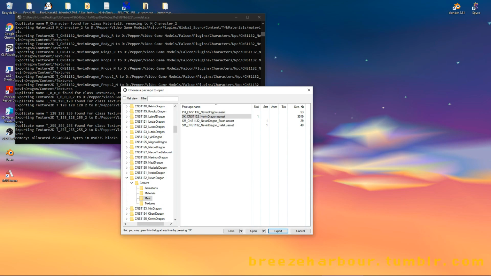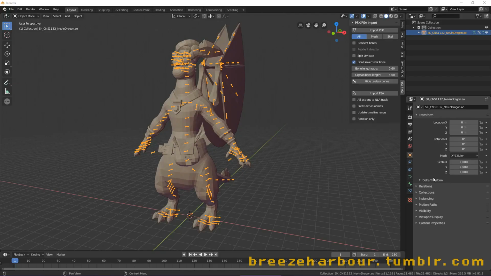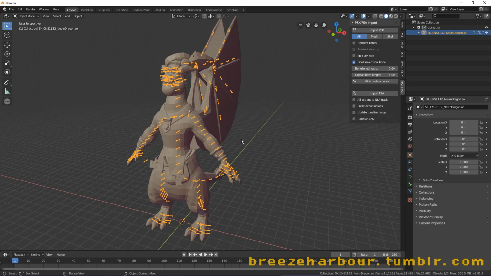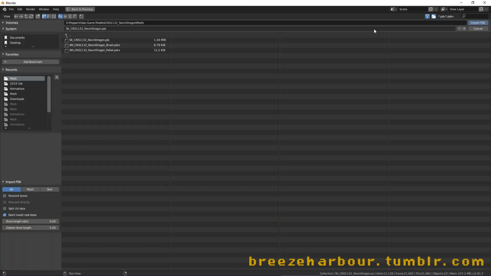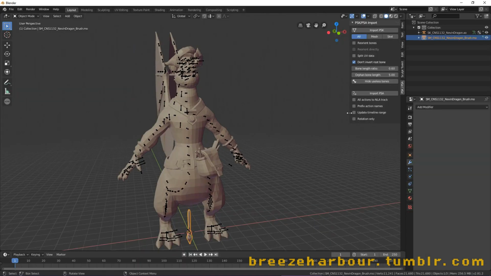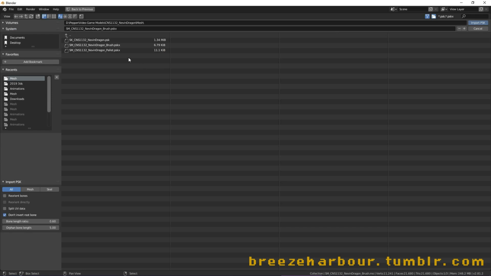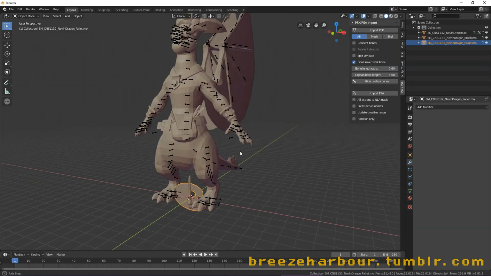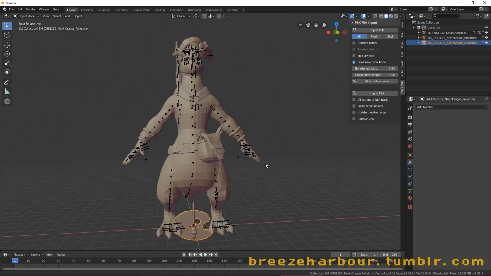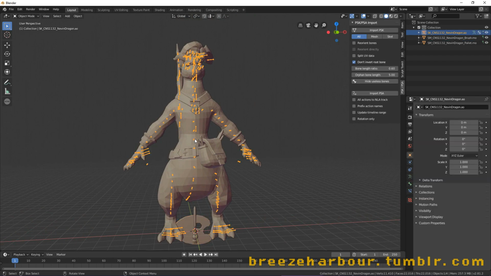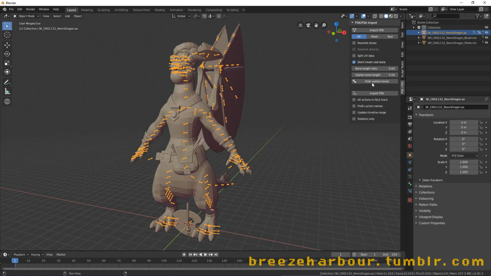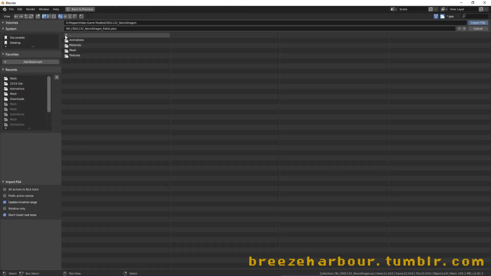One moment. Okay, I've imported Nevin. As you can see, his props are missing, so we have to import those separately. These are PSKX files, they import the same way, but those are static mesh files. So now him and all of his props are imported. We're going to import an animation for him. So selecting the armature again, we're going to import his animation. I only did one for this example.